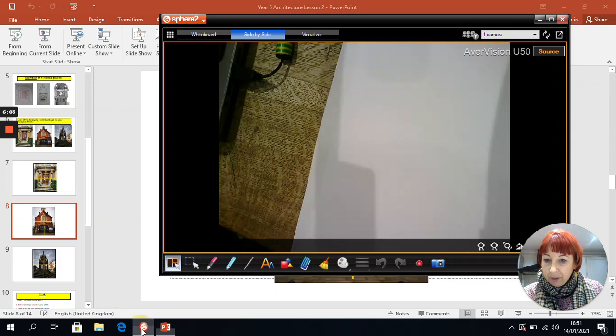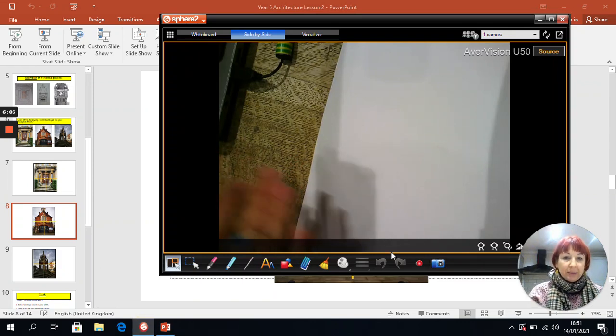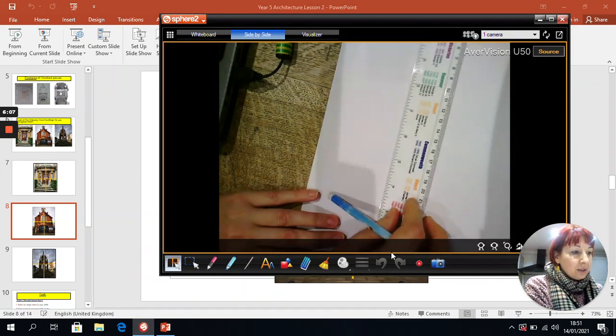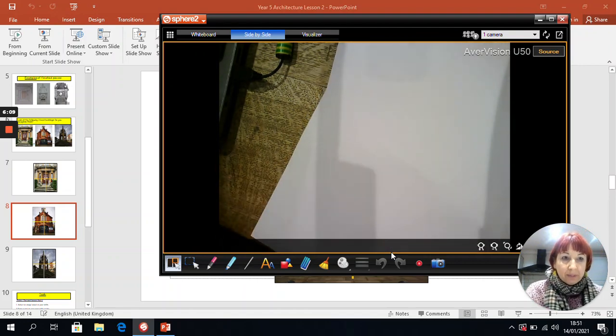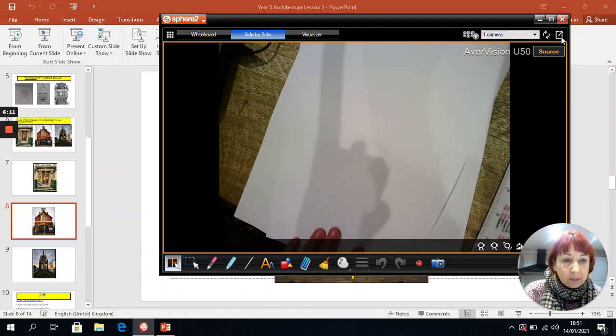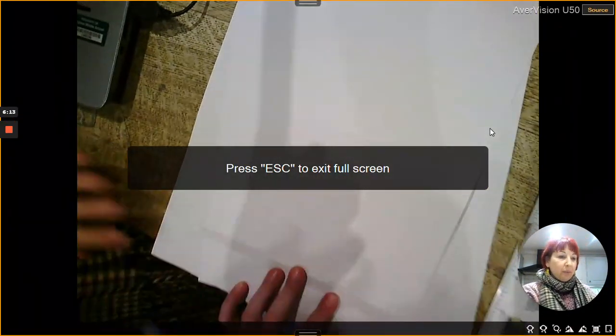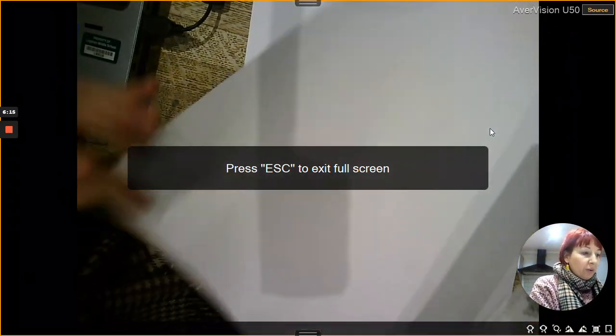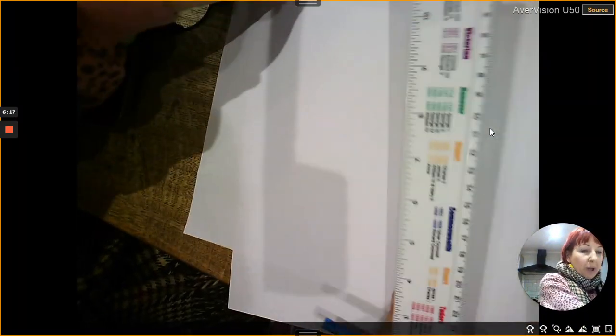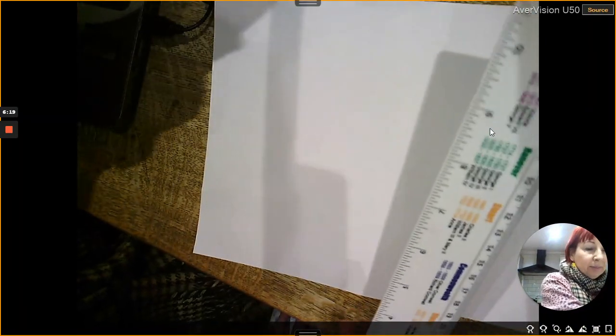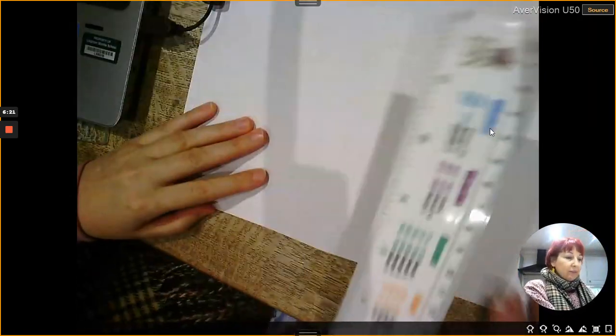And here's my visualizer. There I am. This might be working. This is good. So I've got my A4 piece of paper. Let's see if I can make myself a little bit bigger. I'm not sure if I can. Oh, there we go. So I've got the full screen. That's my A4 page. I've actually got 2 pieces of paper. I'll stick that to one side. And I've got a ruler.